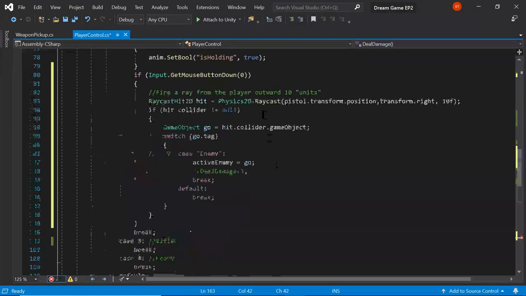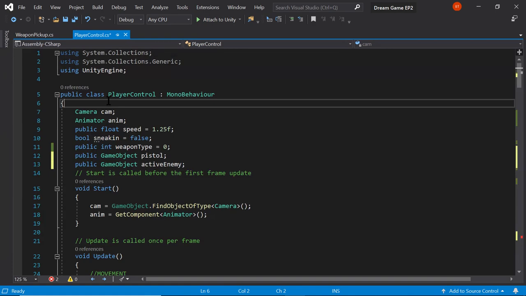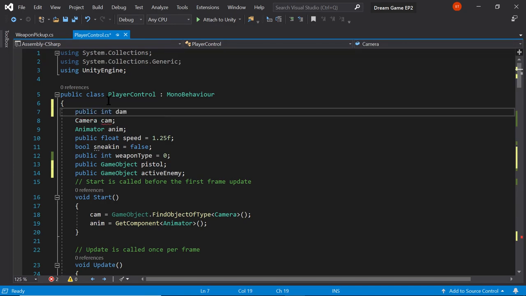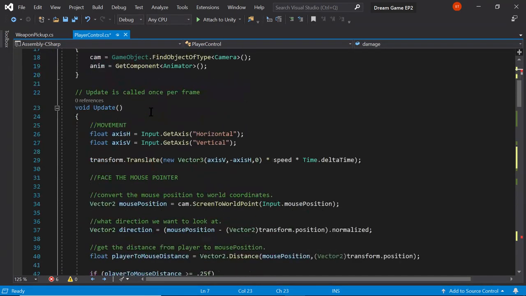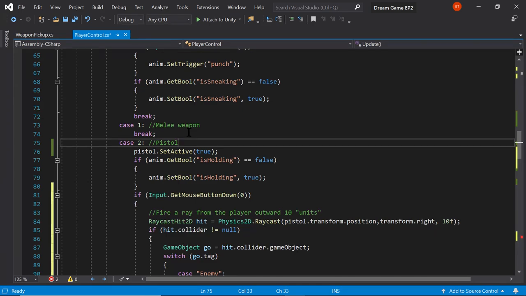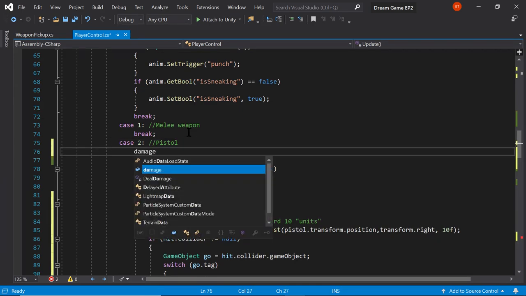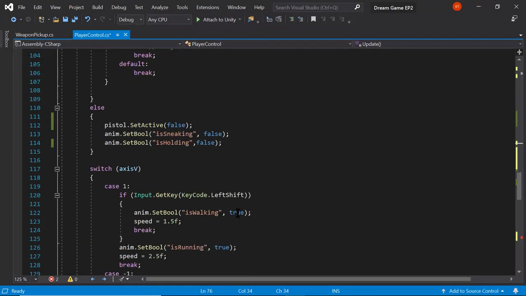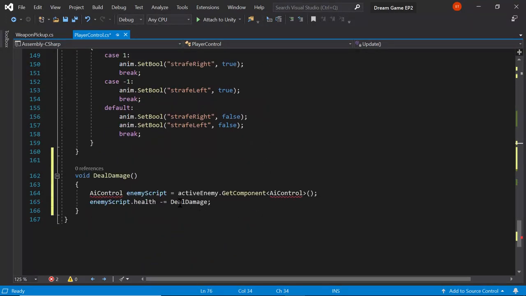So we have to make damage or it's not going to be happy. Here at the top, we're going to do a public int damage so we can set it ourselves. Then right here, if you get out the pistol, we're going to say damage equals 100. For now, it's just going to kill him instantly. So that's going to be minus equal damage.